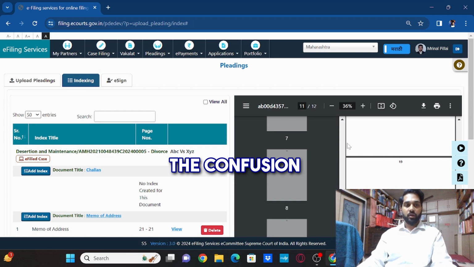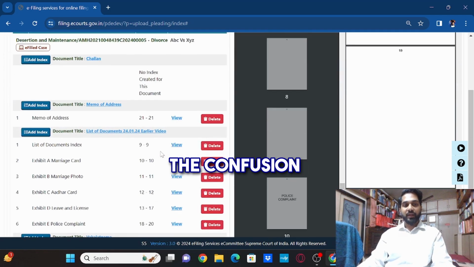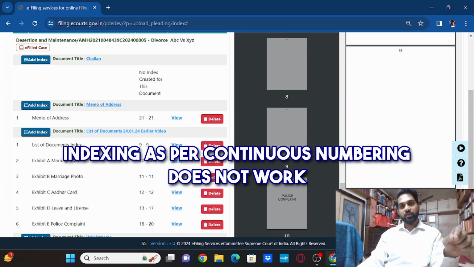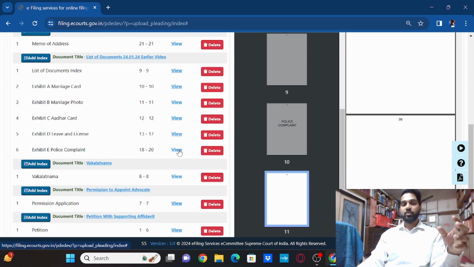So now what I wanted to tell you was, indexing as per the continuous numbering does not work on the e-courts e-filing system, at least not for the trial court so far. So how can you ensure that the indexing is done in such a manner that when you click on the internal indexing page, you can directly jump onto the said page, which is easier for the presiding officer to also go into? Because sometimes while arguing, you might say, Your Honor, page number 13 to 17 of my exhibit is the leave and license agreement at exhibit D.